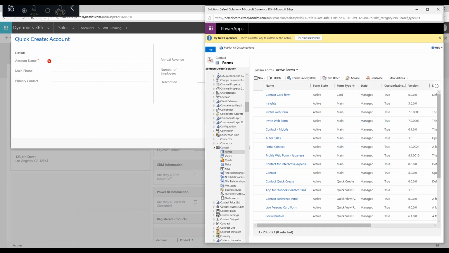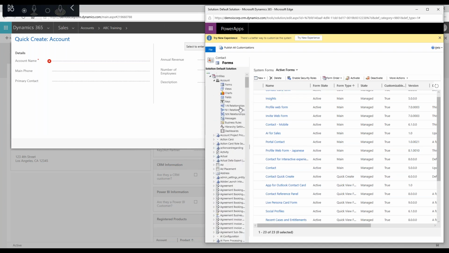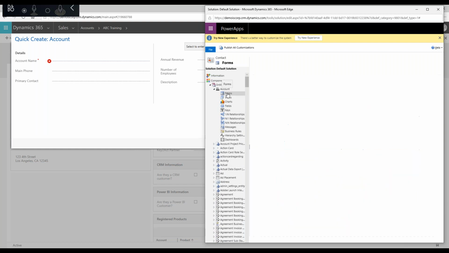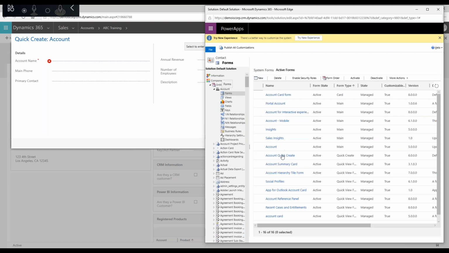With a quick create, you want to ask, what are your required fields? What is the absolute minimum you need when creating this type of record? So I'm going to go back up to the account and we're going to look for the quick create. You can see when you're looking at all your forms, the form type is here, the third column, and we're looking at the quick create.